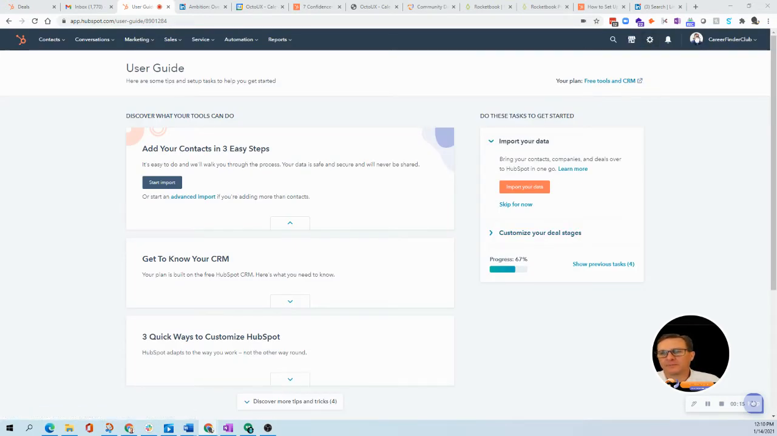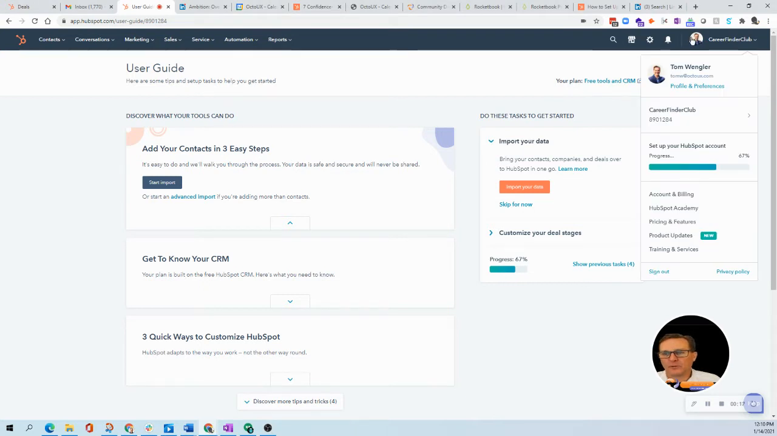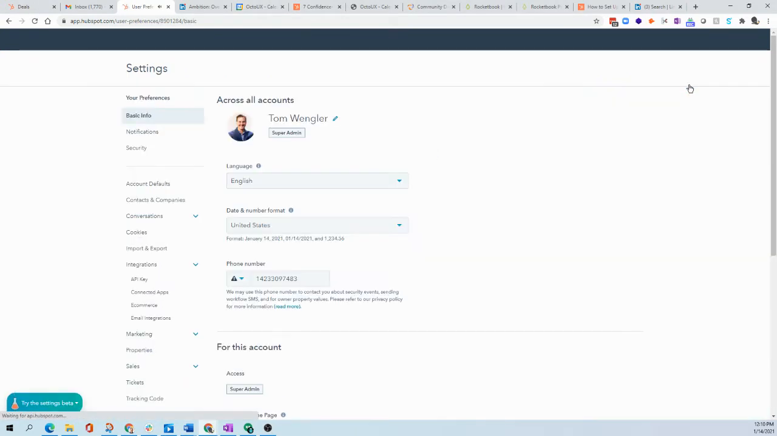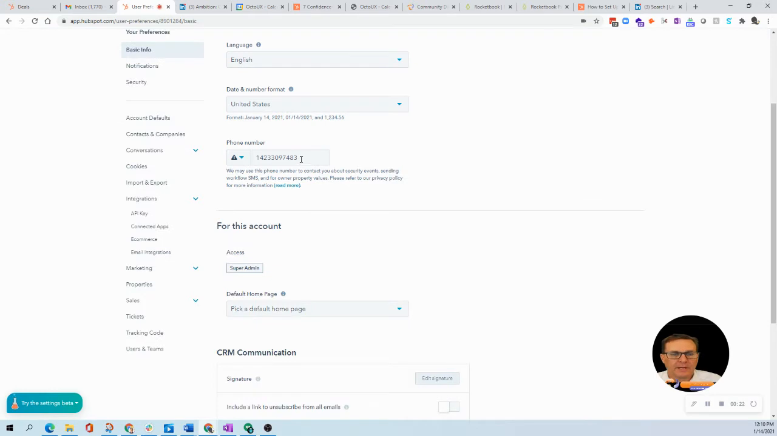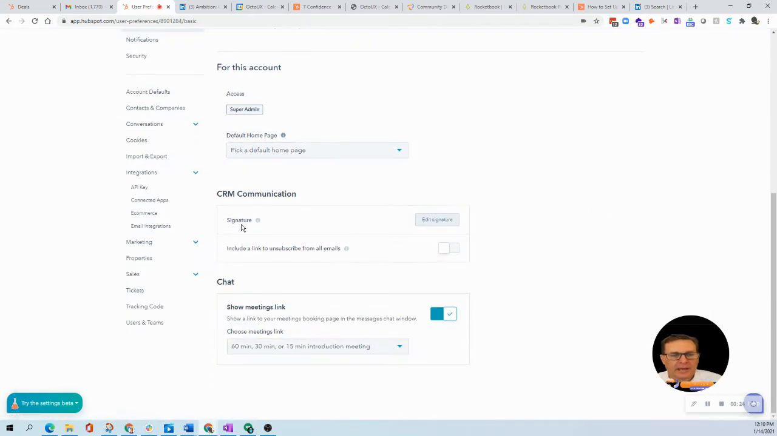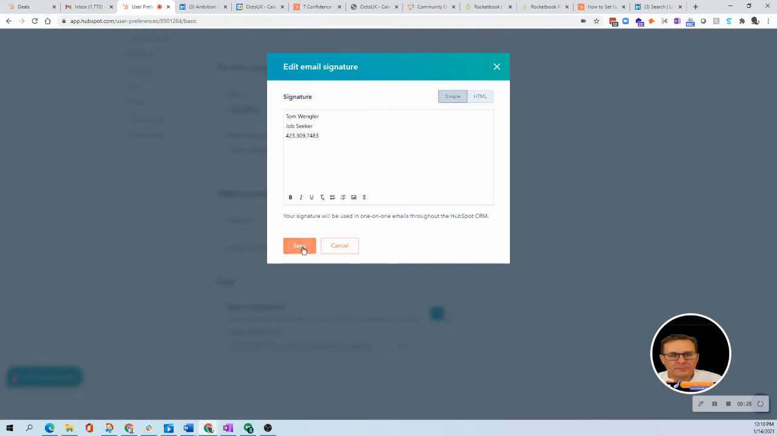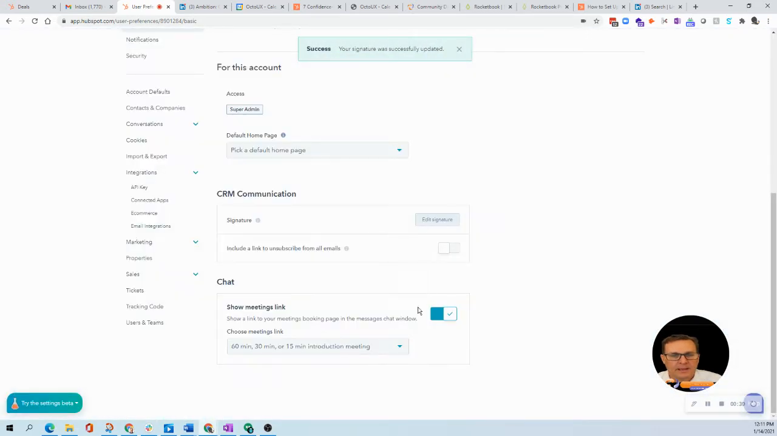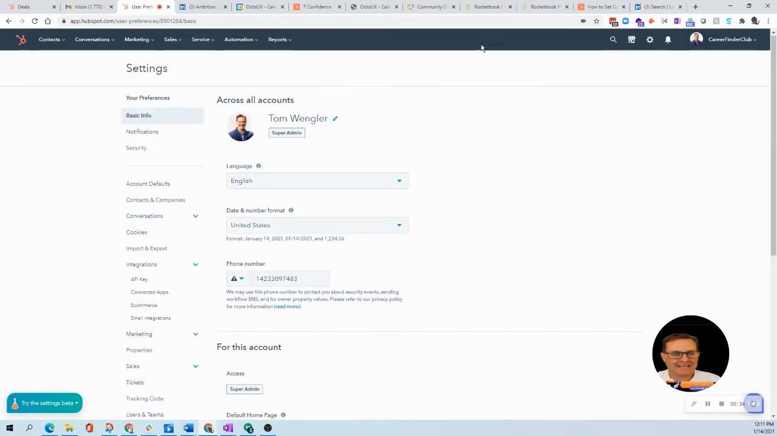Actually, let's start here. You're going to click in the upper right-hand corner, profile and preferences. You're going to enter in your phone number, and you're going to put in your email signature down here below. And click this. It's going to show what's called your meeting link. All right, so that's step one.